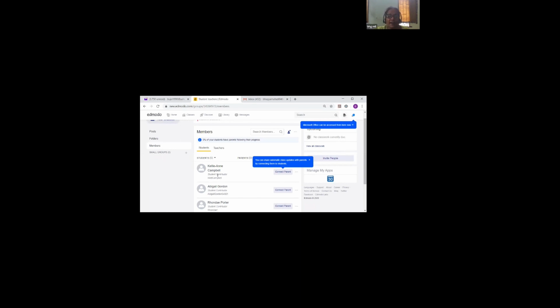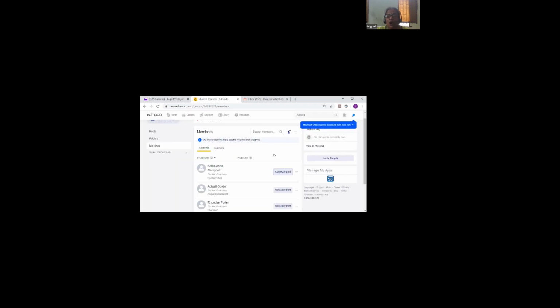If you want to connect this student to the parent, you can connect the parent. So if I connect the parent, it's going to ask me the parent's email. If you know the parent's email, this invite will be highlighted. You just invite. So now Kellyanne Campbell's parent is invited also. So now her parent can see what we are doing in this classroom. Or the parent can sign up.